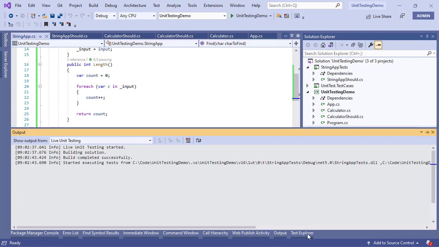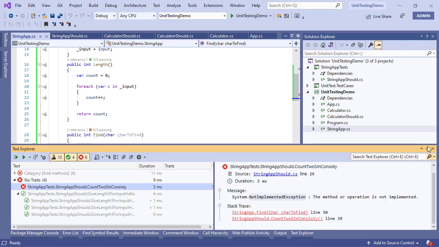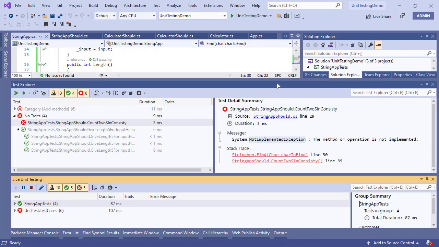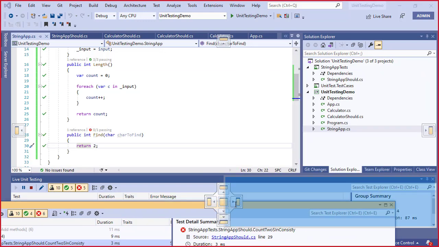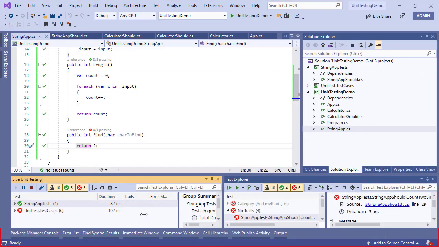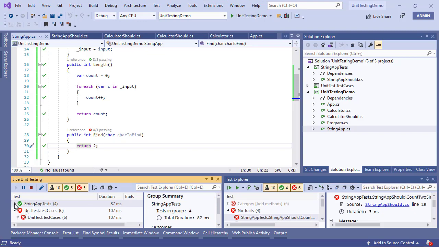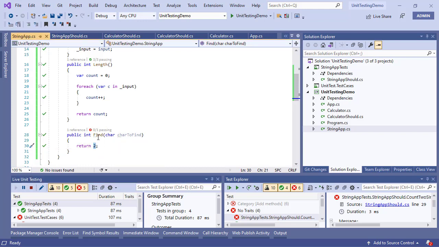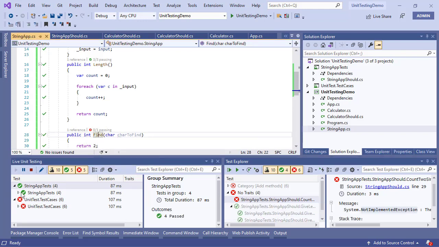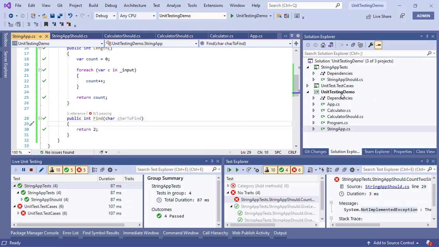And in the test explorer, you're going to see those results right away. So let me go ahead and rearrange a few things. So live unit testing is running all the test cases all the time. Now, because we modified this find function to return 2, all our 4 test cases are passing. Make sense? So we have completed the green phase. We have written enough production code that our application is passing. And now we enter the third phase. The red phase is over, green phase is over. The last phase is the refactor phase.